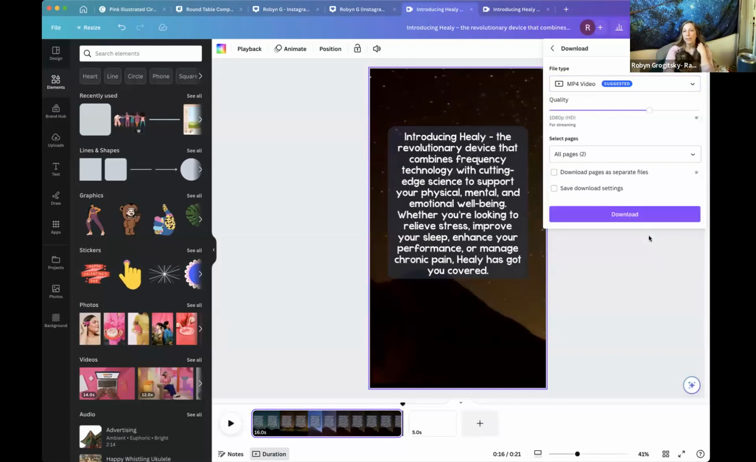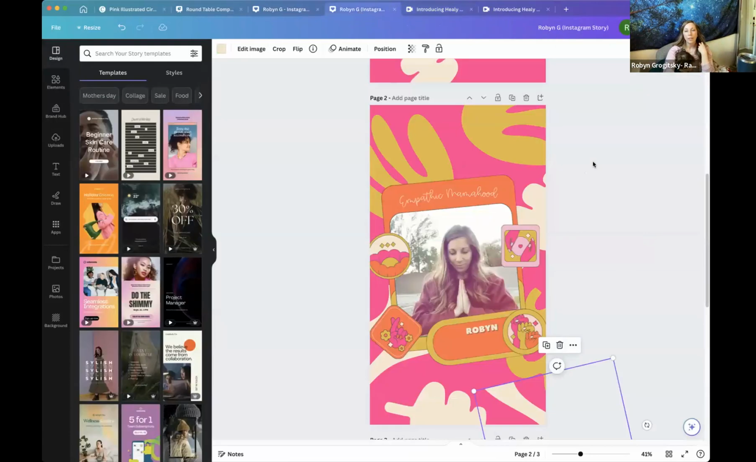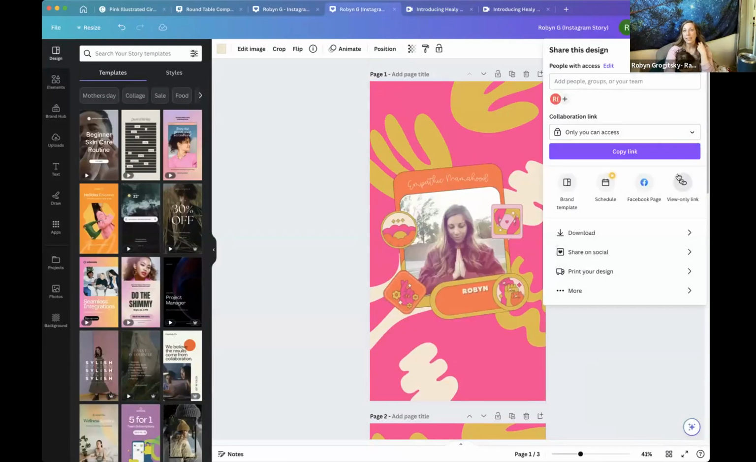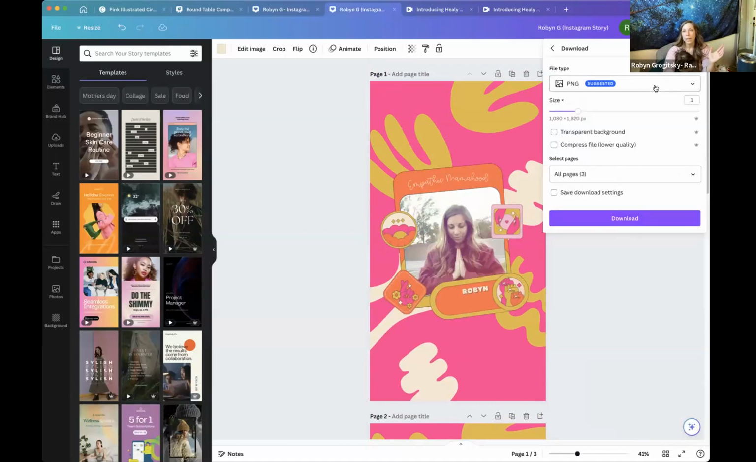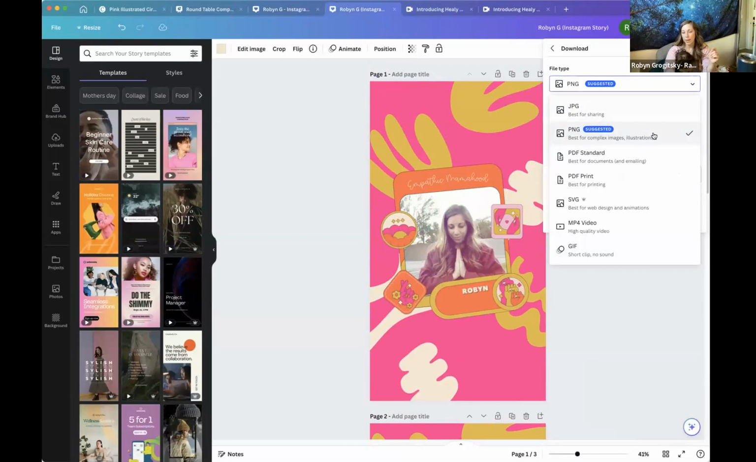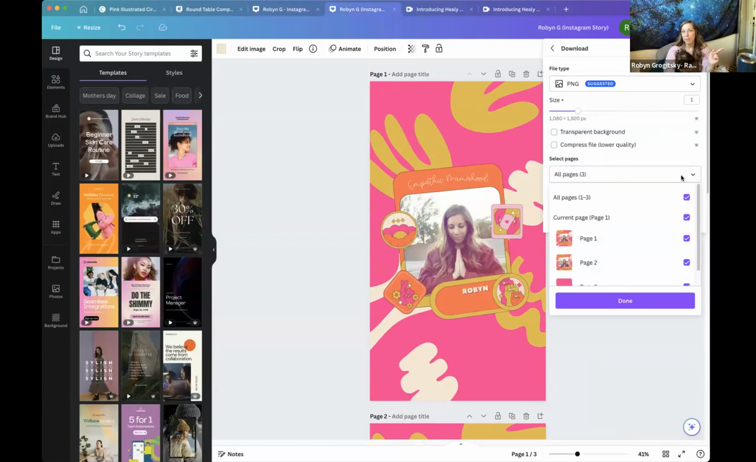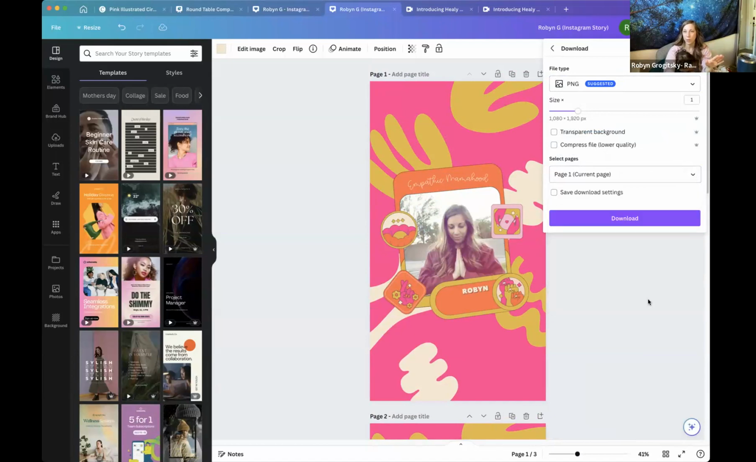So for this one, you'd want to save it like this. And then for this one, since this is a static post, it doesn't move, it's suggesting that I save it as a PNG. Now I have to come down and make sure that I want all three of them to download, but then I remember, well, I don't really need that one. And the second one, I didn't like as much. I want just the first one.